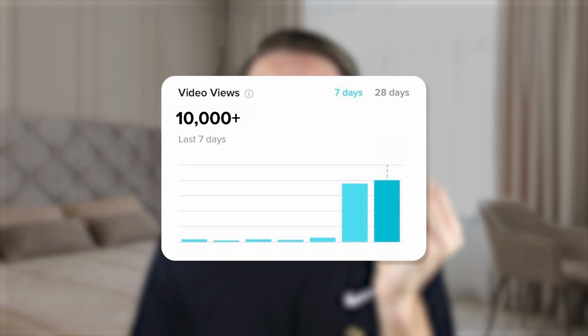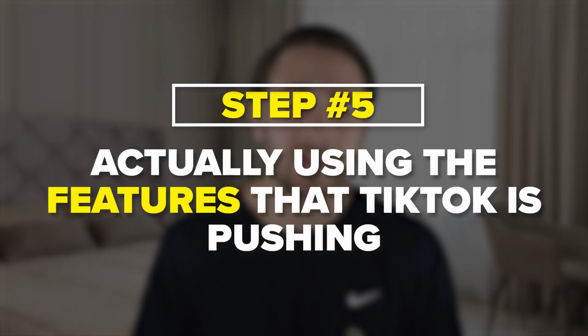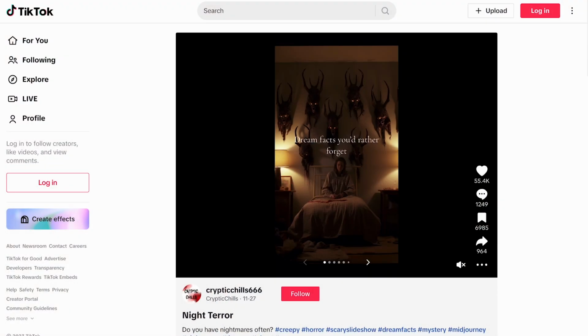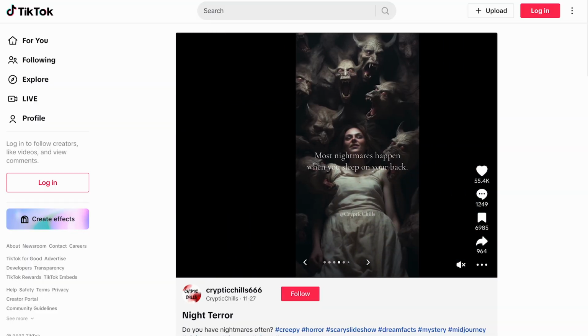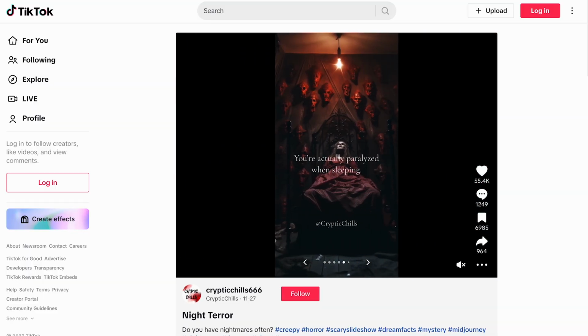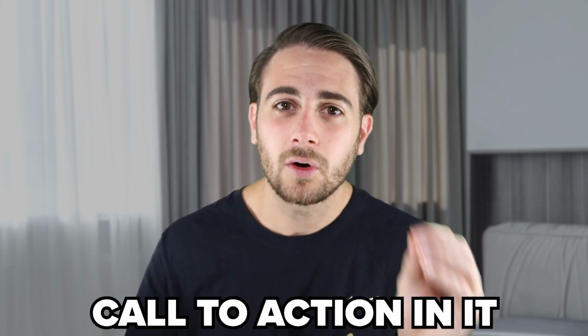Now that last and most important part that you need to make sure that you're implementing if you want to be getting at least 10,000 views every single time you post on TikTok is actually using the features that TikTok is pushing right now. The first one is going to be carousel posts like this. If you're a small creator right now, these are the easiest posts for you to create, and so long as you have 4 to 6 different images there, well, guess what's going to happen? It's going to increase the engagement that you're getting, and on top of that, you need to make sure that that first slide is going to have a hook in it, and the last slide is going to have a call to action in it.